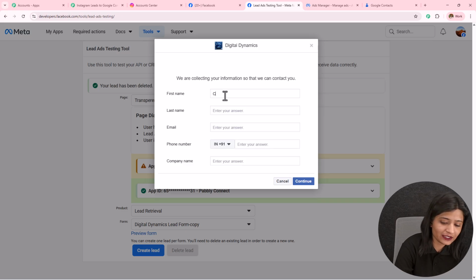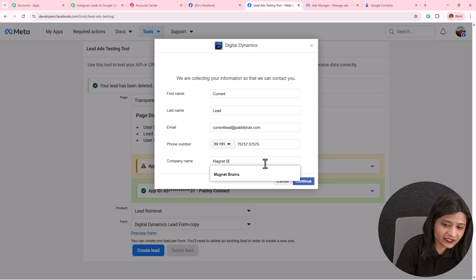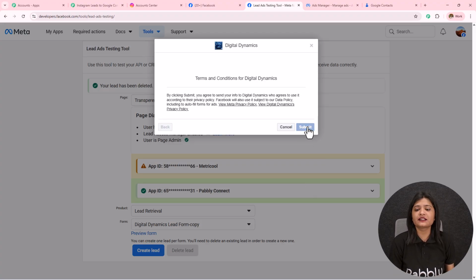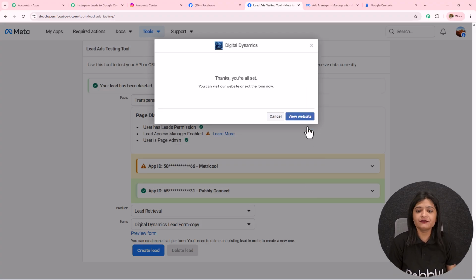So here I'm going to enter some dummy details quickly. My first name is current, my last name is lead, my email address is currentlead@pabblytudes.com, and then I'm going to enter the phone number here. My company name is Magnet Brains, so I'm going to do the form submission by clicking on this continue and then clicking on this submit. Here the form submission is done.